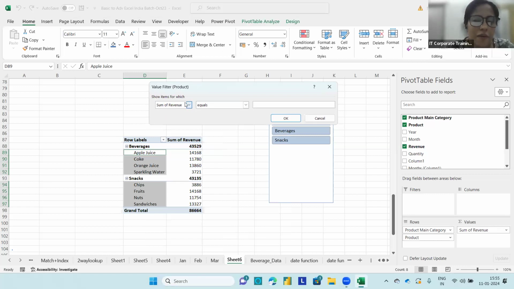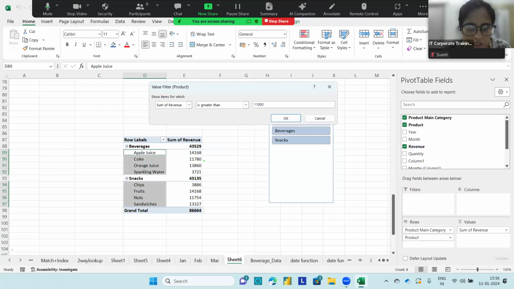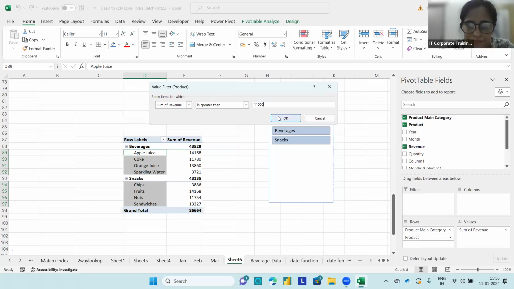Correct? Now, if I'm interested in that particular column, suppose I want to see only the products which have given me sales of more than 11,000, let's say greater than 11,000. That means, can I say the ones more than 11,000 are this product and that product? And here it is fruits, nuts, and sandwiches. Correct? I'll say okay.